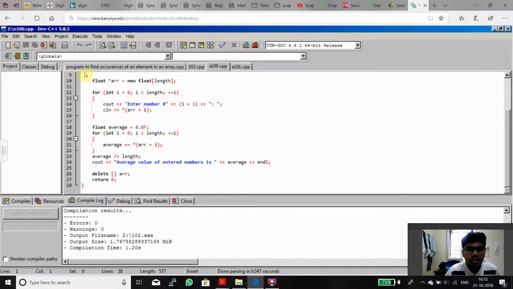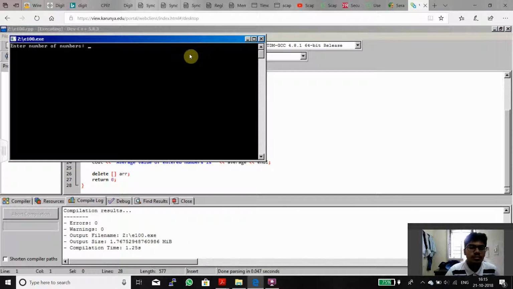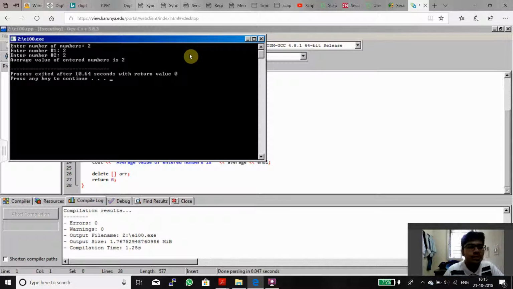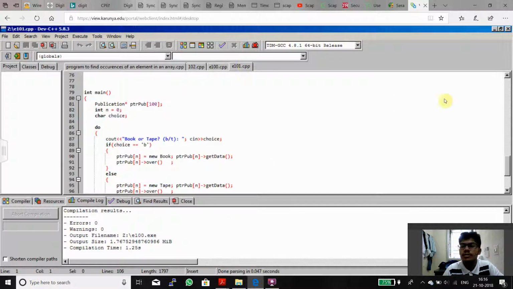So let's see the working. Enter the number of numbers, we'll put 2. Enter number 1, we'll put 2. Enter number 2, again we'll put 2. So the average is 2, because 2 plus 2 is 4, and 4 divided by 2 is 2. And we'll do the last question.